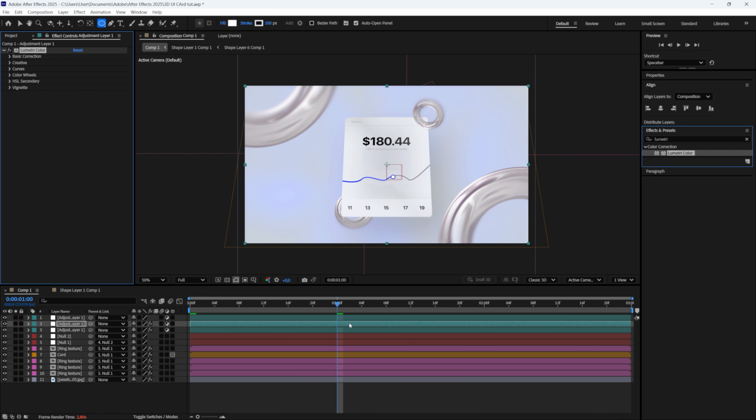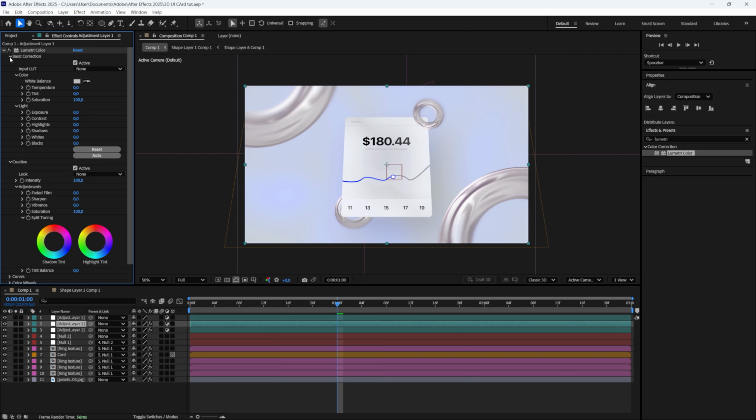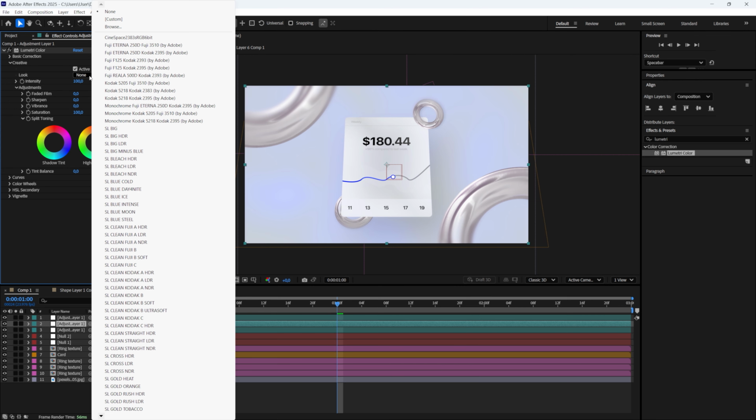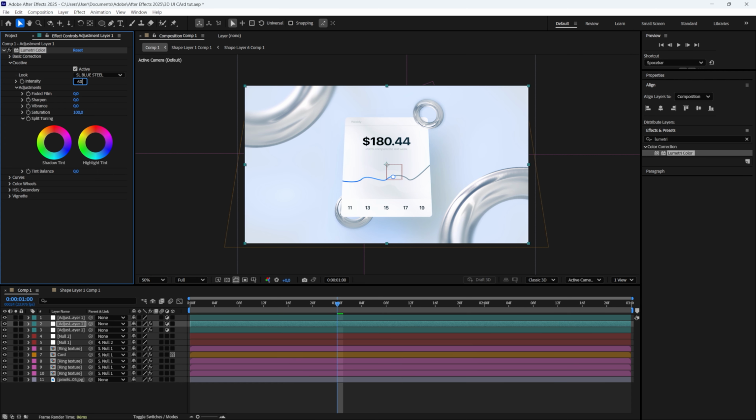We will add the Lumetri Color effect on the second layer. We only care about the creative section, so let's close the other stuff. There's a lot of presets here, so go with whatever you like. I will use the Blue Steel preset. Let's also lower the intensity to like 60.